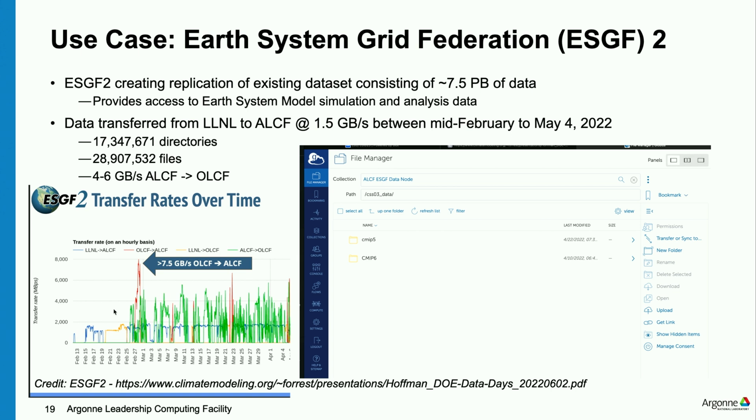So performance on average, including different delays and other stuff, was 1.5 gigabytes per second between Livermore and ALCF, and about 5 gigabytes per second between ALCF and Oak Ridge. So 11 million files were transferred, and the data size is about 8 petabytes. Eagle has 100, so it's a substantial fraction of the data storage we use.